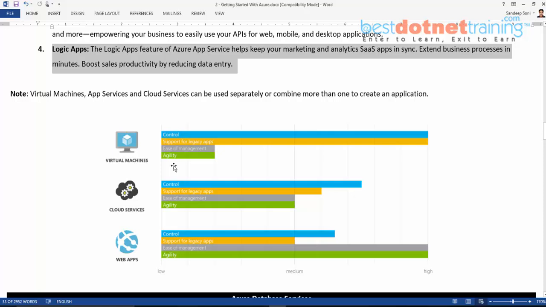you see here in virtual machine we get very low agility but complete control of the system. Virtual machines are ideal for supporting legacy kind of application development, old application development. Yes, virtual machines are ideal. Ease of management very less, agility very less. But you see, this is completely opposite in web apps. High agility, very easy to manage, basic support for legacy apps, not pretty good for legacy apps, and you get decent control but not complete control.